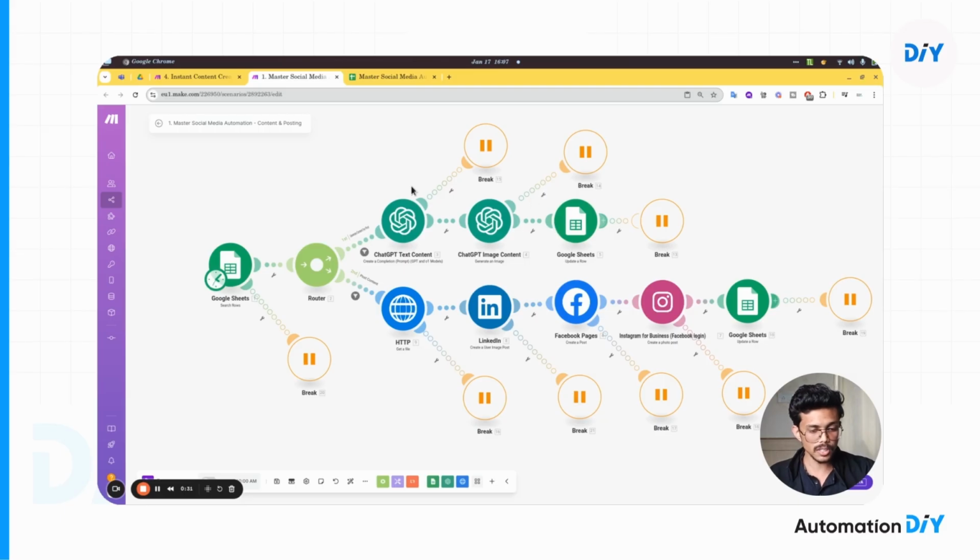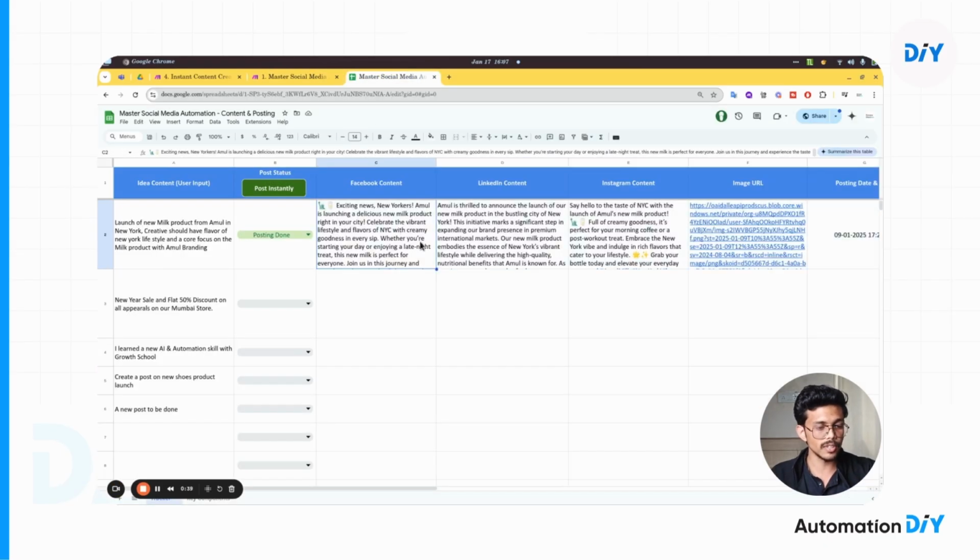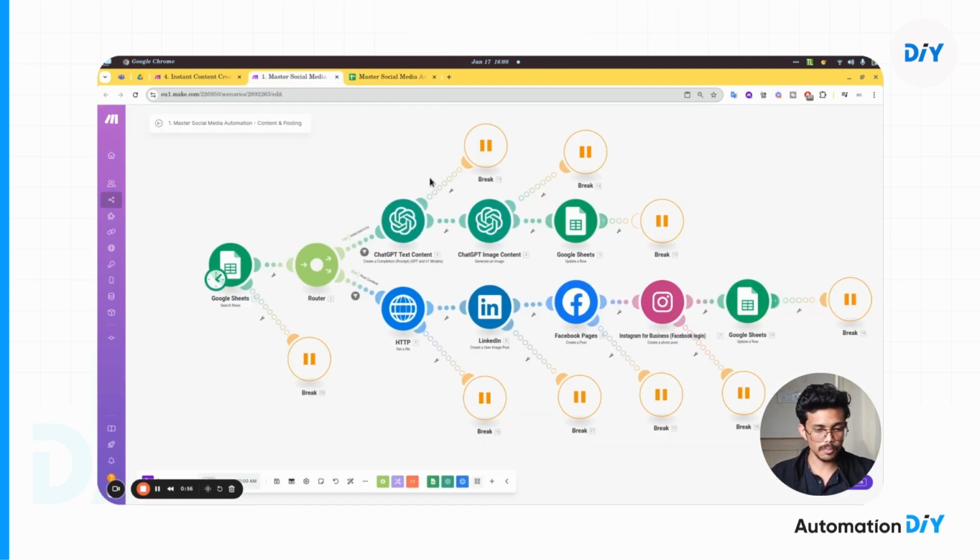This automation also posts to LinkedIn, Instagram, and Facebook and gets back to your Google Sheet, updating it with the Facebook content, LinkedIn content, and images. The sheet is going to be updated through this automation. Sounds cool, right? Let's get started and build this automation step by step. Let's dive in.